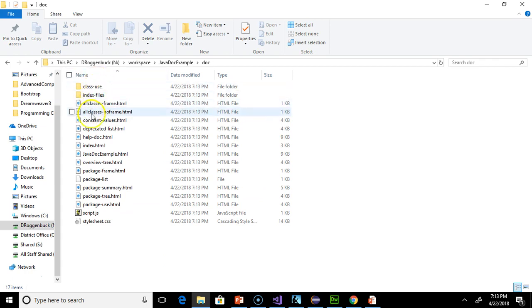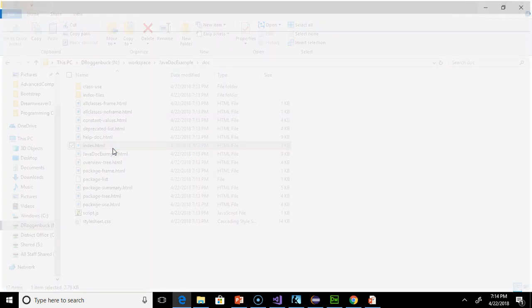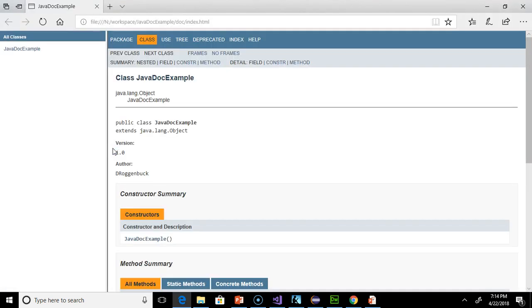Open that up, and you'll see I have a bunch of HTML files in here. I have some file folders in here. If I actually want to look at my thing, all I'm going to do is go to index.html, double click that, and it will actually open up a web page with my class here. So you can see right here, public class JavaDocExample x6, java.lang.Object. So it's just extending the Java language. Version 1.0, author D. Rogenbuck. So remember, that was the information that I had in that top comment there.